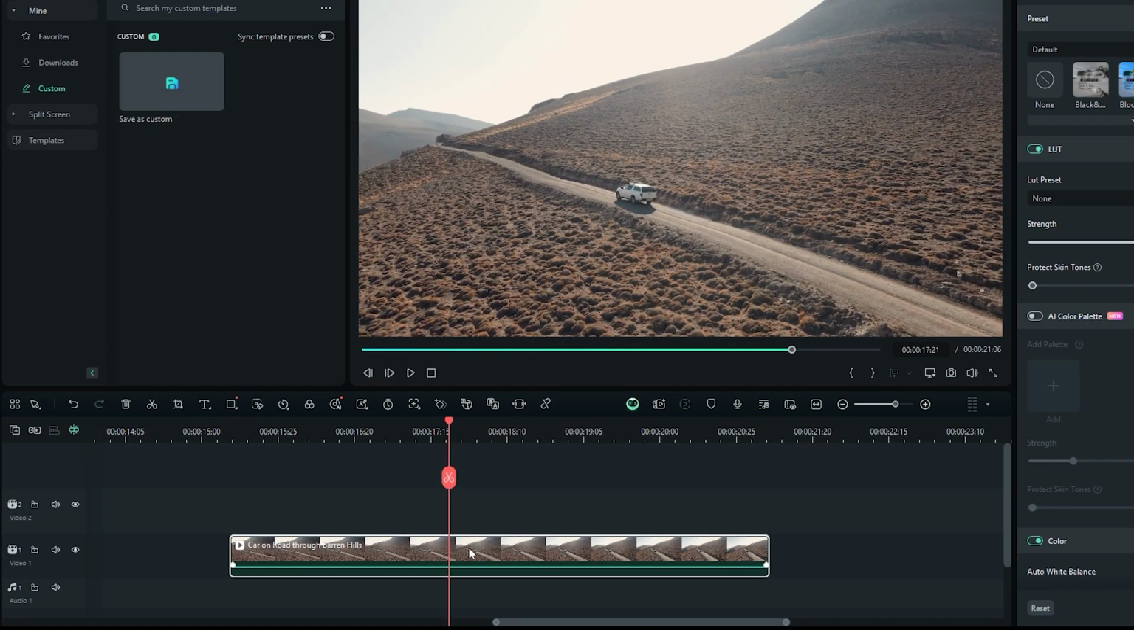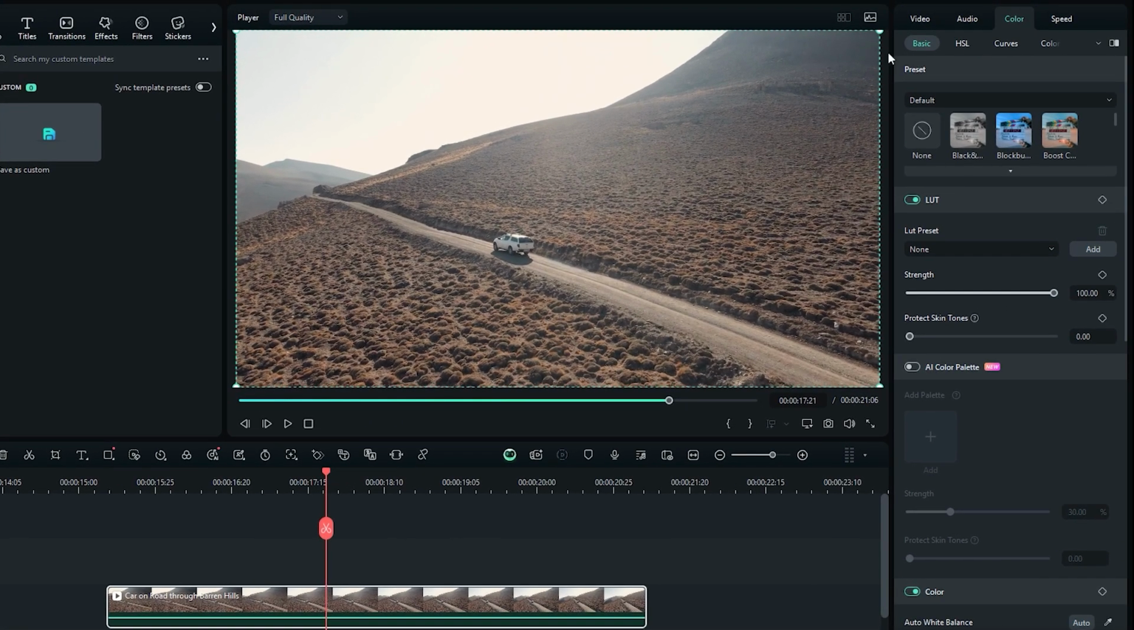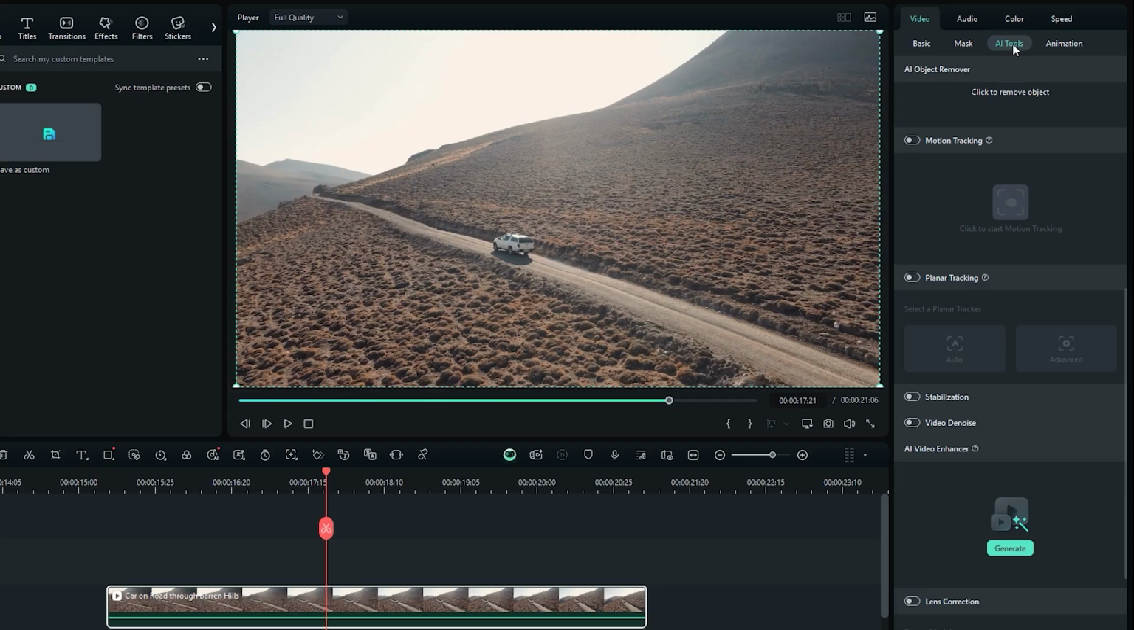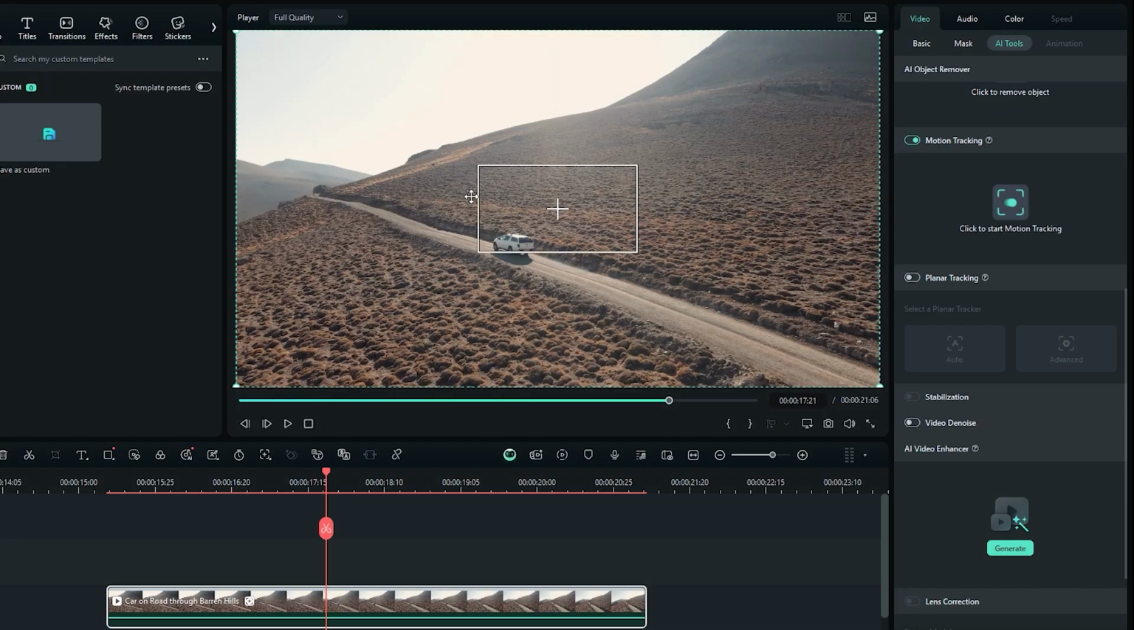First select the video clip on the timeline that you wanna track, then head over to the video tab and click on AI tools, which is packed with advanced AI features. Just a few steps below you'll find the motion tracking option. To enable motion tracking, click on this button and instantly you'll see the tracking box appear on the player monitor.